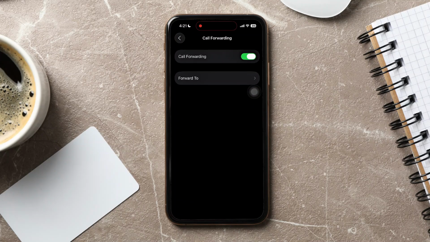The call forwarding feature is now active and will redirect all incoming calls. Following these steps, you can easily forward calls on an iPhone.